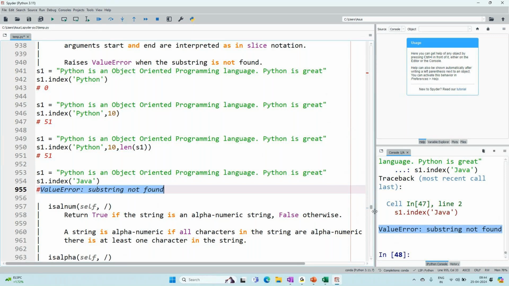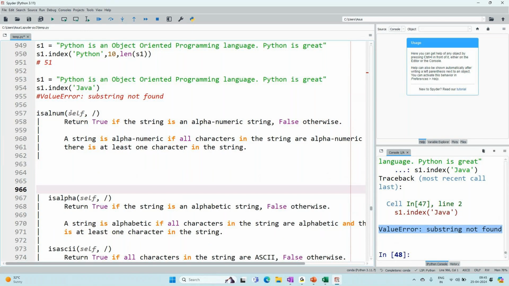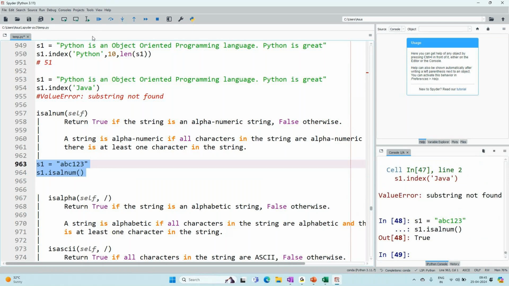As I told you, one of them I'll tell you, others you can easily understand. Now, isalnum. So return true if the string is alphanumeric, means alphabets and numeric. I will allow alphabets or numerics. So suppose S1 is equal to ABC123. S1 dot isalnum. So what you are getting here? You are getting true.